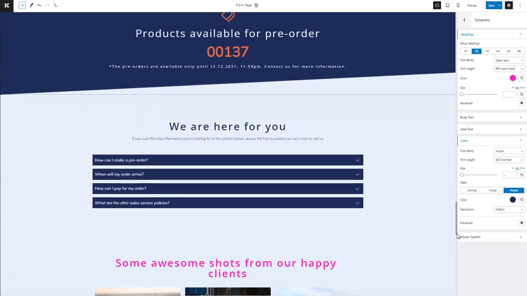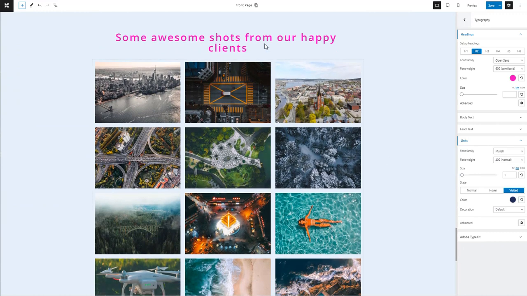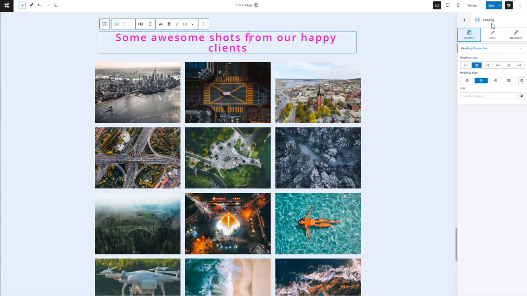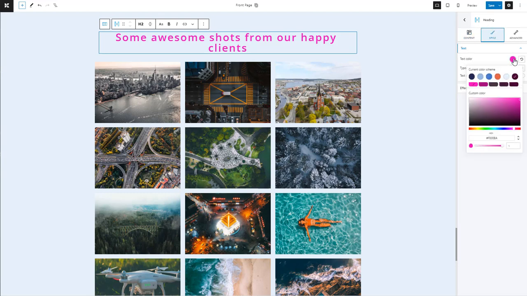Now, let's go back to an H2 heading and style it individually via the block editor. Let's change the text color to blue and play a bit with its opacity. This can be done inside the style option in the block editor.